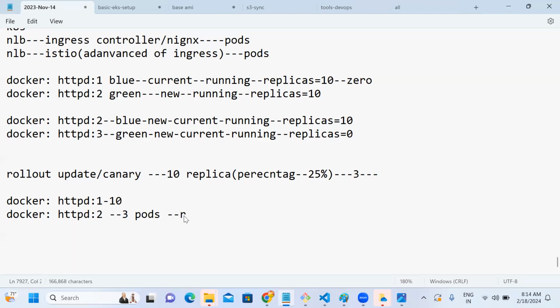It has to come to running status. In Kubernetes, running is the right status. If it comes to running, what will happen behind? Here 3 will get reduced. Now total how many pods will be running here? 10. How many old version? How many new version? 3 new version, 7 old version.